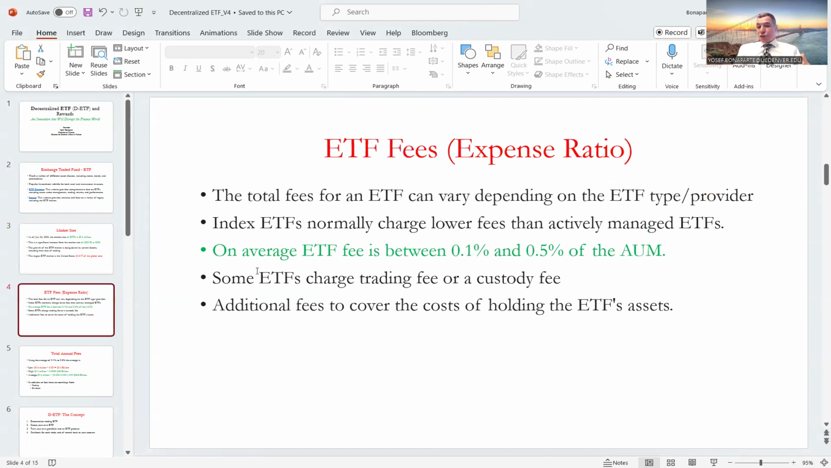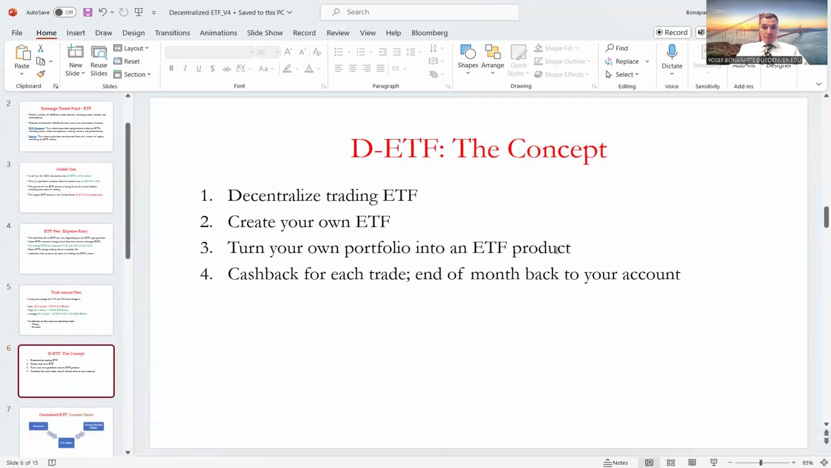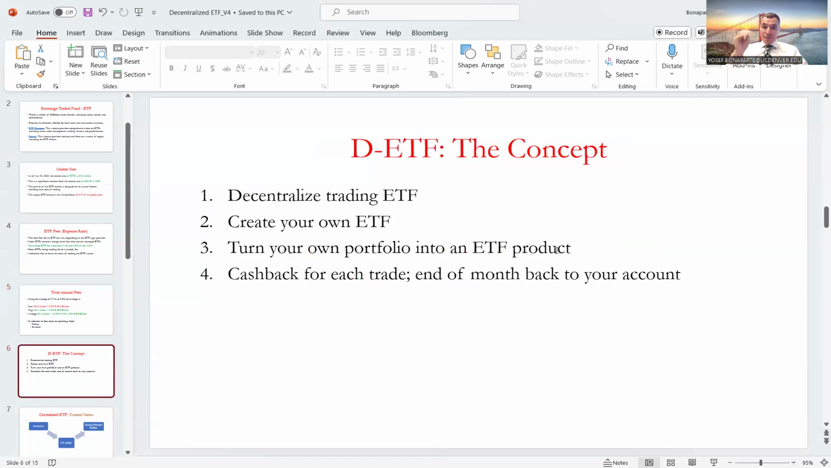ETF fees, so they charge between 0.1% to 0.5%, so 10 to 50 basis points. So the annual fees as of 2023, actually, not today, is $28 billion. So this is the business: $11 trillion in assets under management is ETF. Every year, $28 billion or $29 billion are fees in this business.